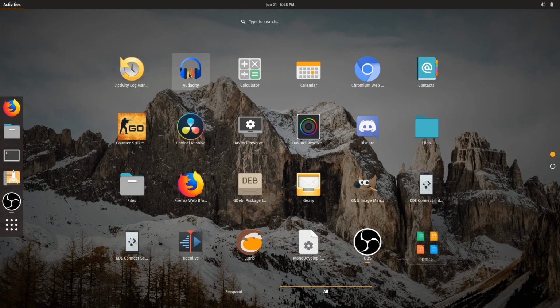I installed Audacity. I don't know if I'll use it, but at least I think that Pop! OS doesn't come with an audio recorder, so to have Audacity seemed like a good choice.